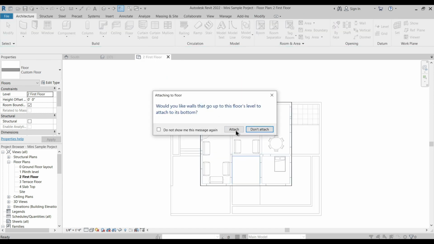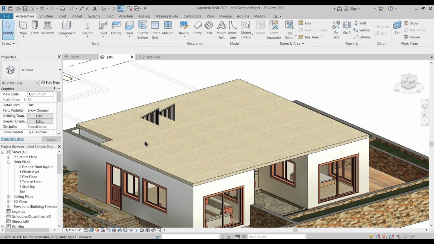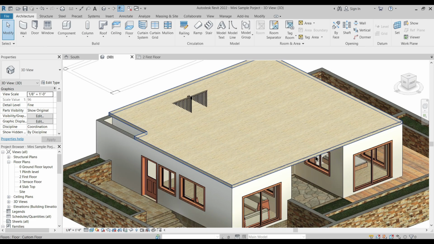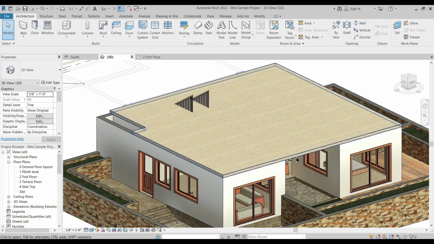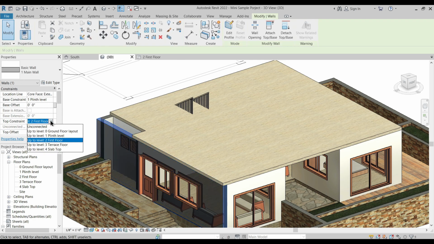If I just hit the checkbox and say attach, then while going to 3D, if you see, this is the way the floor is joined with the wall. But this generally is the case when we add a floor on the topmost level or the topmost slab, that is the rooftop. But in this case, we want this particular edge to be inside in such a way that the walls can go up. But right now, if I select this, and even if I select this to terrace floor, then this wall won't go up, since we have attached this slab or this floor to the wall.